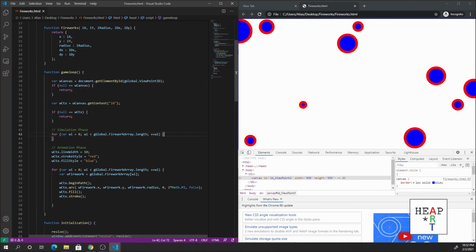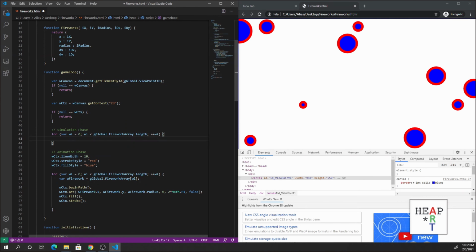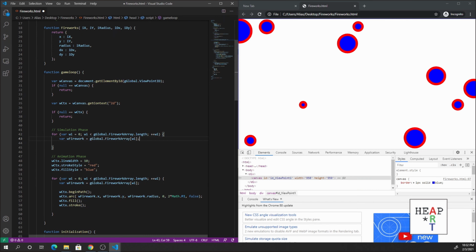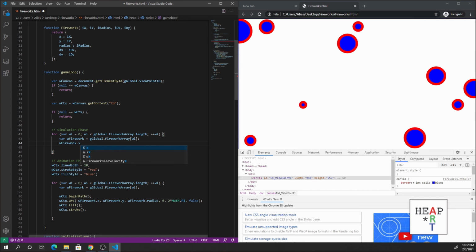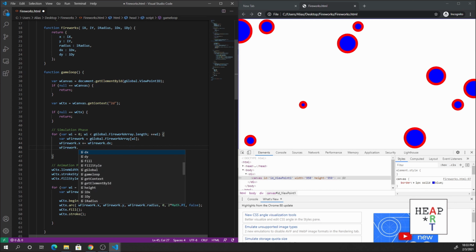And in your game loop, you calculate the new position of each firework. Copy and paste this. You get the fireworks. Firework.x plus equals fireworks.dx, and fireworks.y plus equals fireworks.dy.